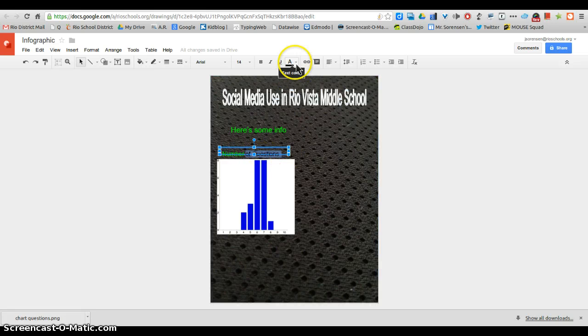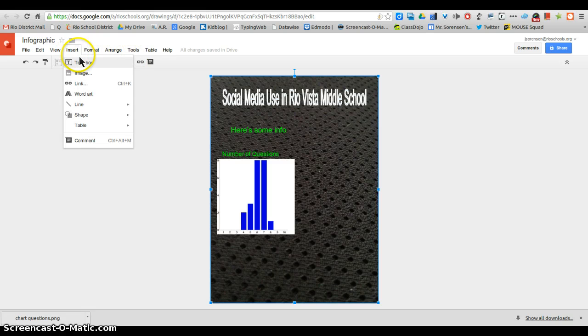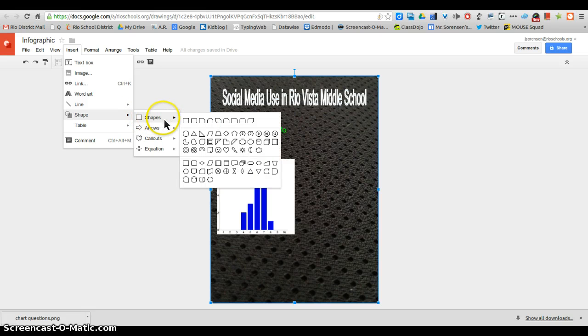Finally, if I want to show my information by putting in images or icons, I can go to insert shape, and then they have all these pre-made shapes, so I could maybe use happy faces if I'm showing the number of people that like something or are happy with something. There's hearts, moons, things like that. However, if I want to create people, I'm going to have to create them using my own images.